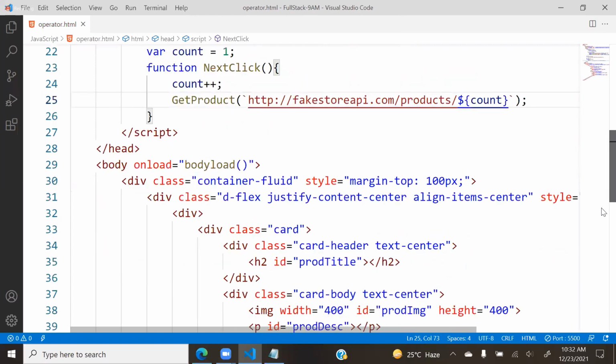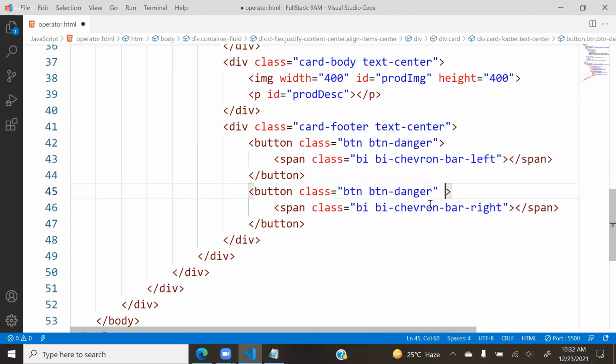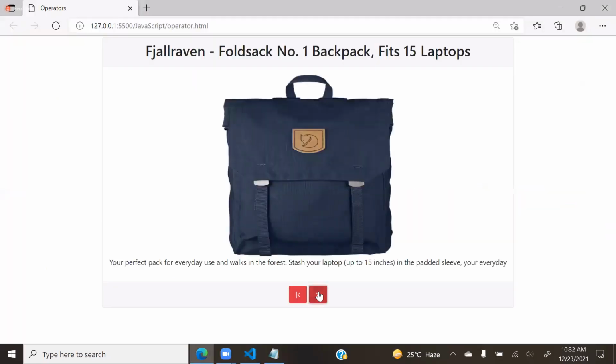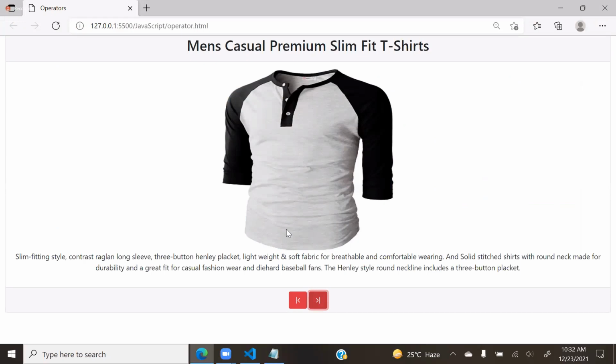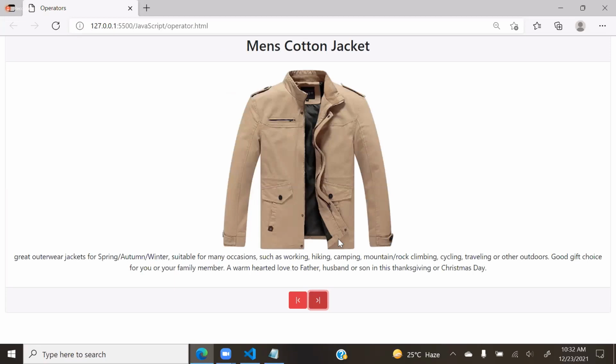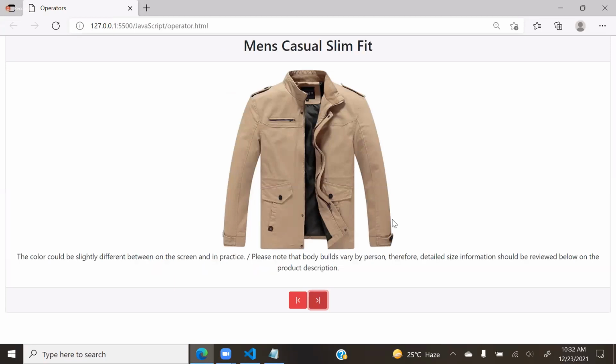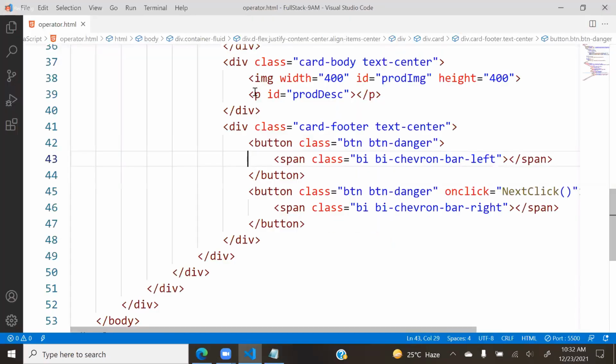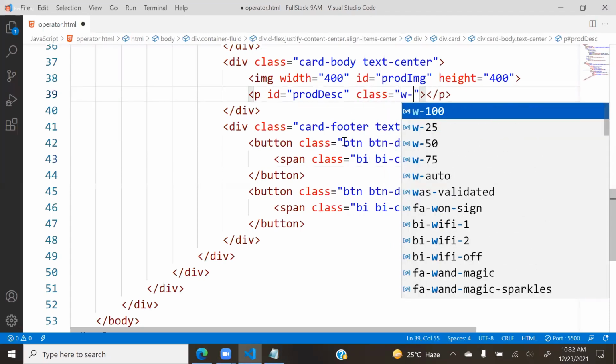Usually this next click should fire up when user clicks the right button. That means on click is equal to next click. So that means when user clicks the next button, the next product should come. And user clicks the next button, next product should come. So you are accessing the products and displaying one by one. It will take time for picture to load. It should come from API, right? So here the paragraph you have, suppose, so dev class is equal to some W, some 50.